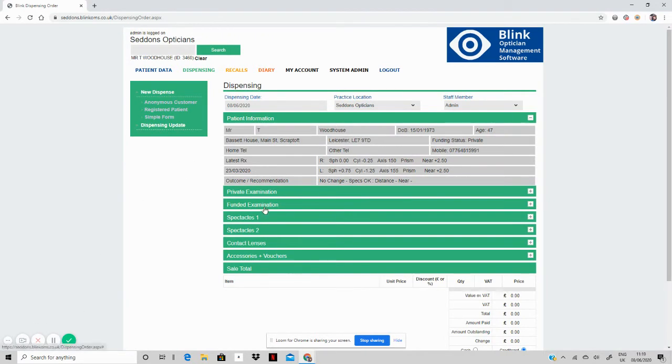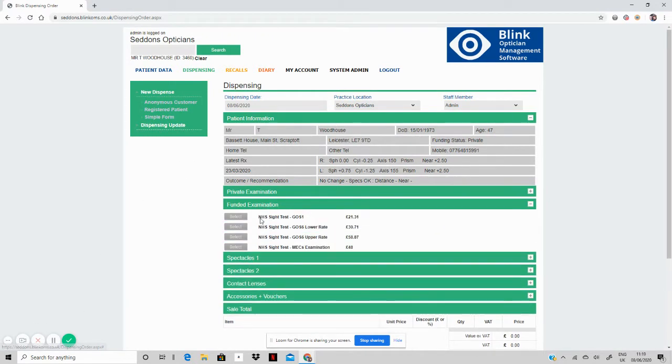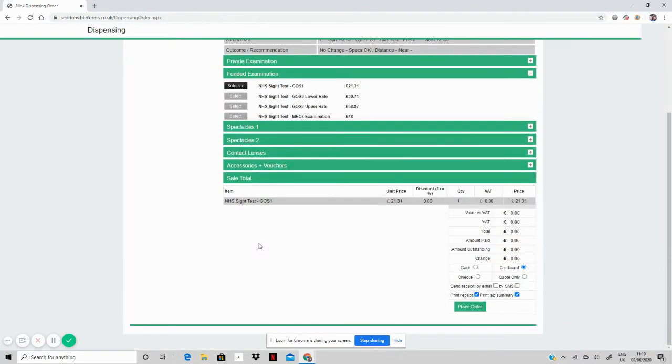And whilst in Dispensing, I want to go to Funded Examination and click on NHS Site Test GOS1. Obviously, if they're purchasing additional items, spectacles, lenses, or other accessories, then you can also add them into the dispense at this point, but it's not essential. So I'm just going to leave the site test only in this particular dispense, and I'm going to place the order.